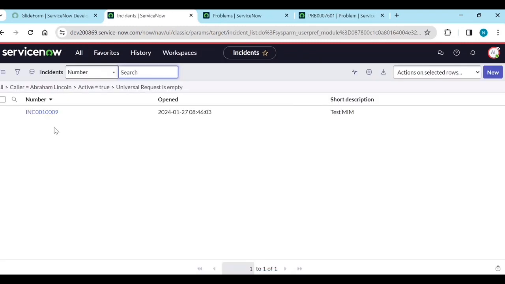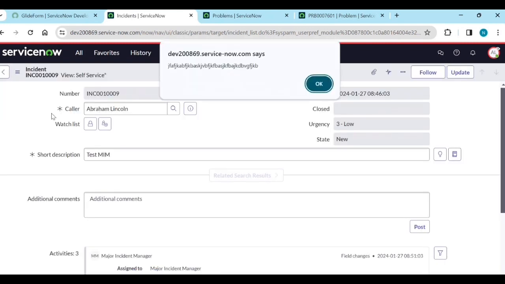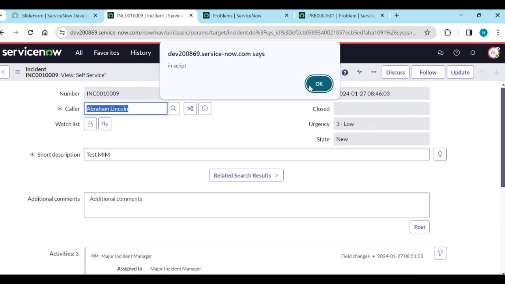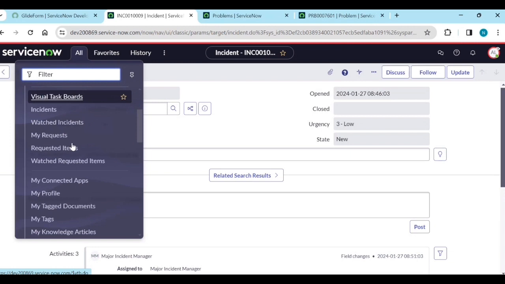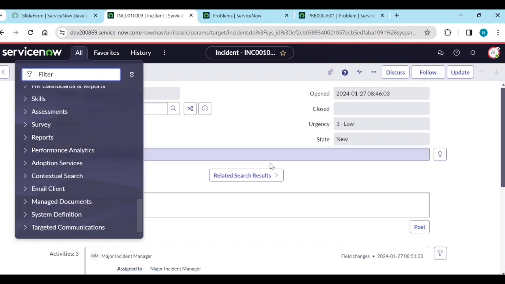Okay, so I got it. I will try to open this incident. So this user has some roles, and that's the reason it is coming. Okay, it is coming in the script. So the incident is having some roles, so that's the reason the user is getting it.